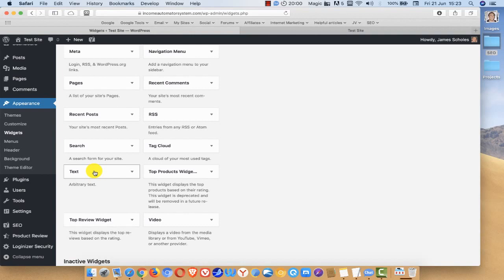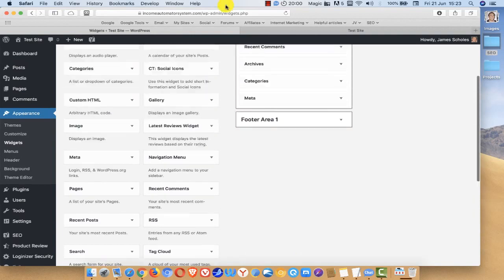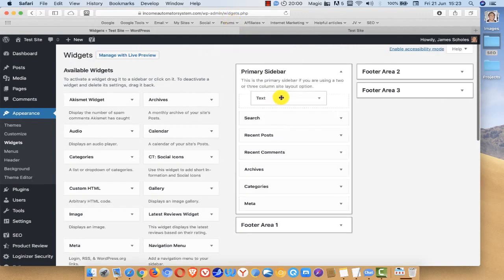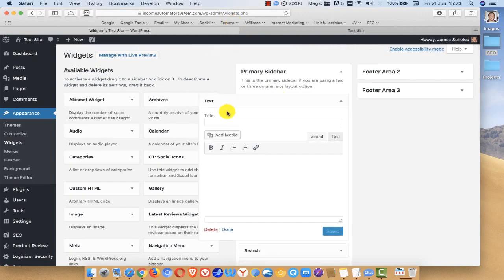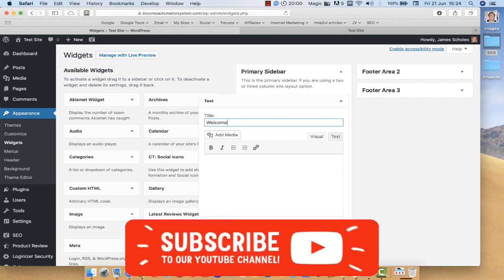Now, depending on the theme, you should be able to drag it up like so. So I'll just drag it up and put it right to the top. And as you can see, it's automatically opened. So the first thing that we're going to do is to put something like welcome, or welcome to my website, or welcome to Jim Bob's Marketing Hub, or Lisa's weight loss tips, or something like that. So I'm just going to put welcome, but you can put anything that you want.